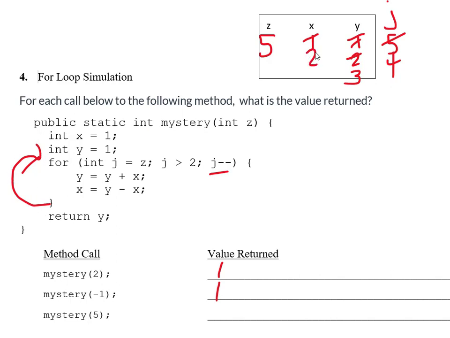And we're done with the loop. We loop back up, decrementing j to 3. This is still a true statement. Y plus x is now 5, so y becomes 5. Y minus x is 3. So x becomes 3. I said y. So y becomes 5 and x becomes 3.